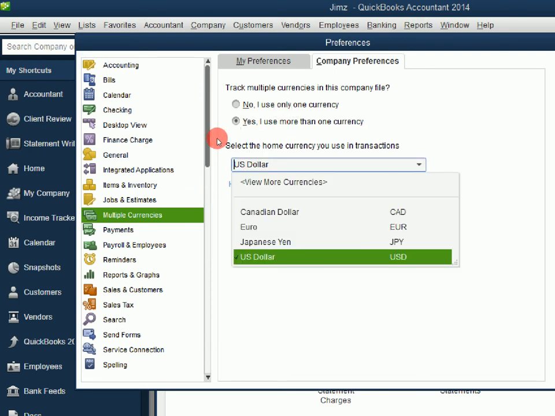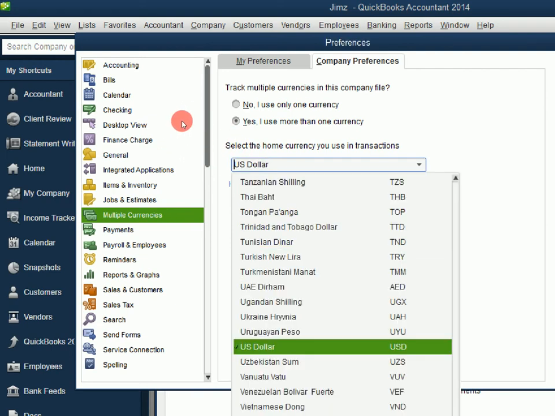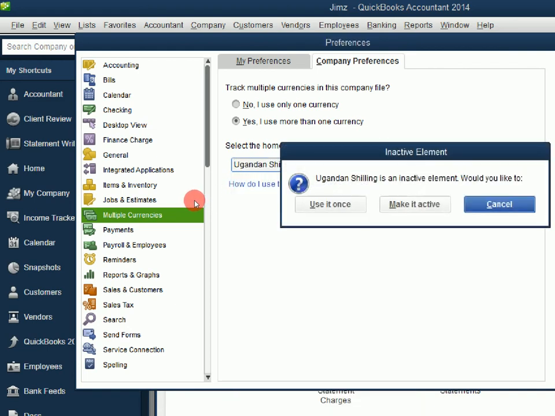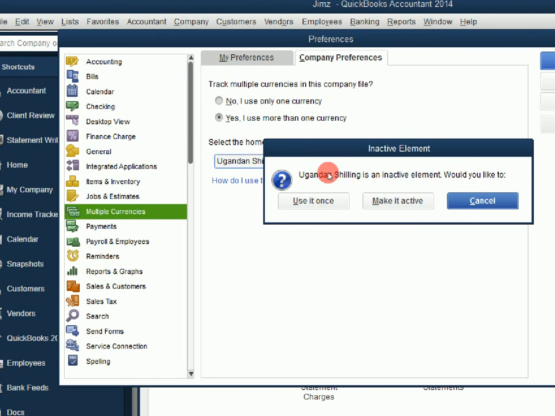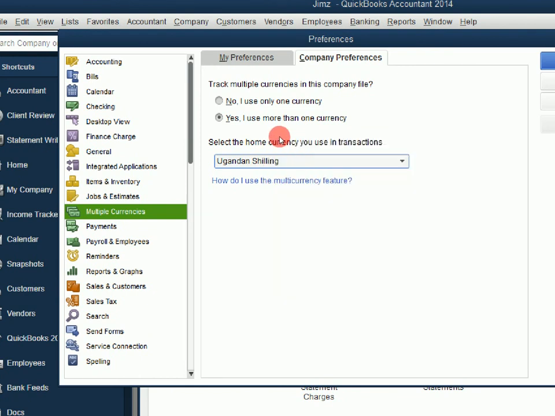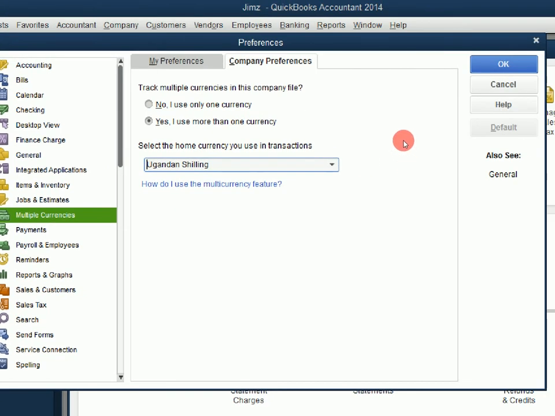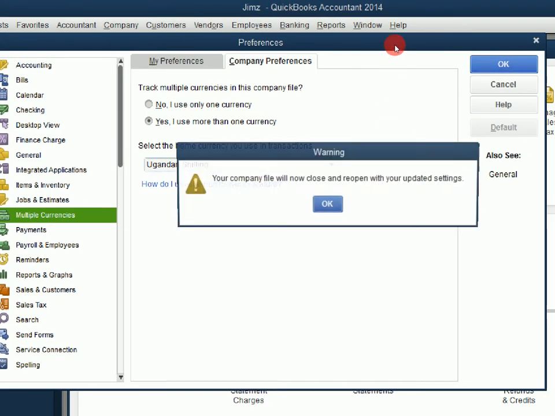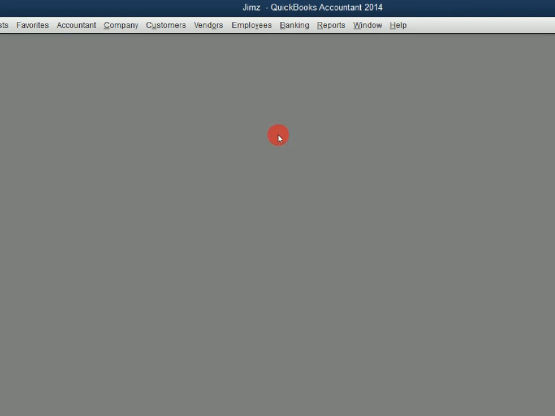Then here it will list the currencies. Yours is not showing among these. You say view more currencies, and there you have it. So in this case I'm going to use the Uganda shilling as my currency. Then I say make it active, and yes. So there I've set my currency, and I say okay, and I close.